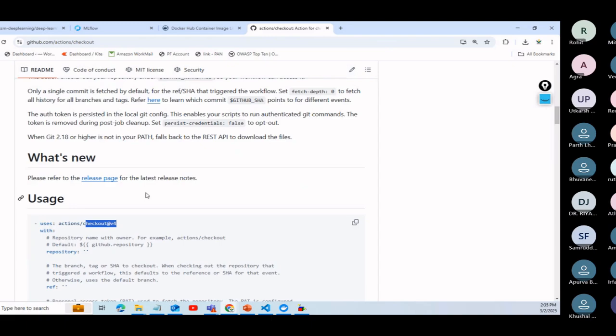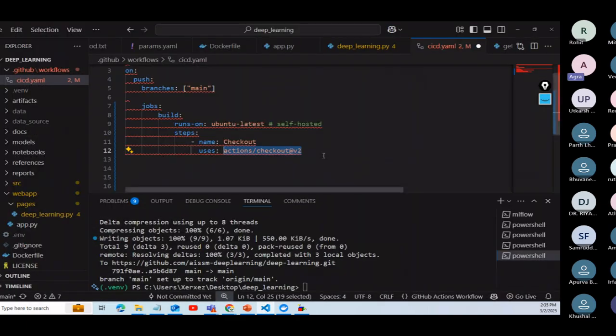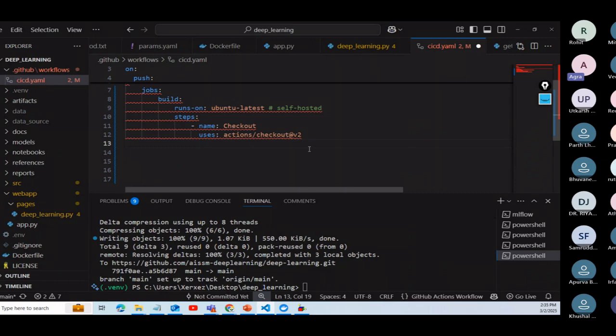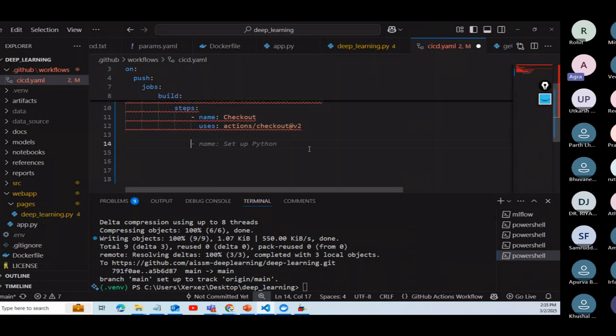v4, okay. Let's move forward. Any questions so far? Any questions? Any questions? Okay. Any questions, participant? Okay, let's move forward. Let's have a name.